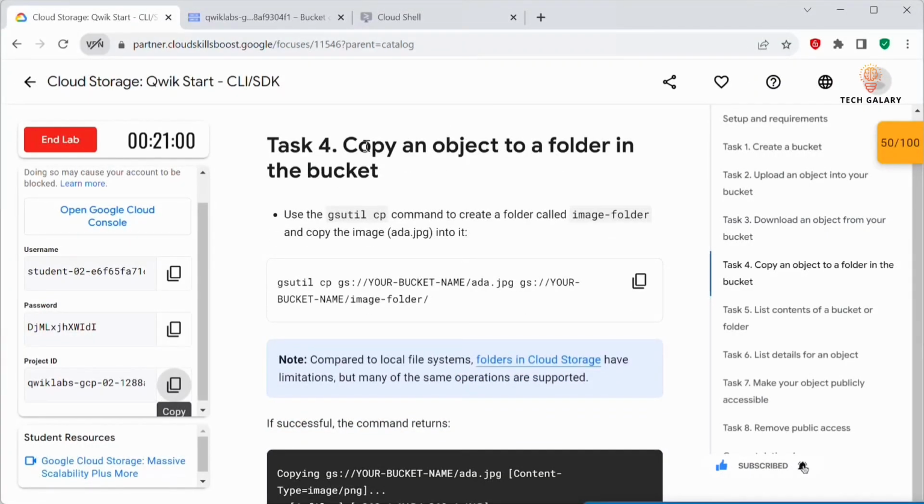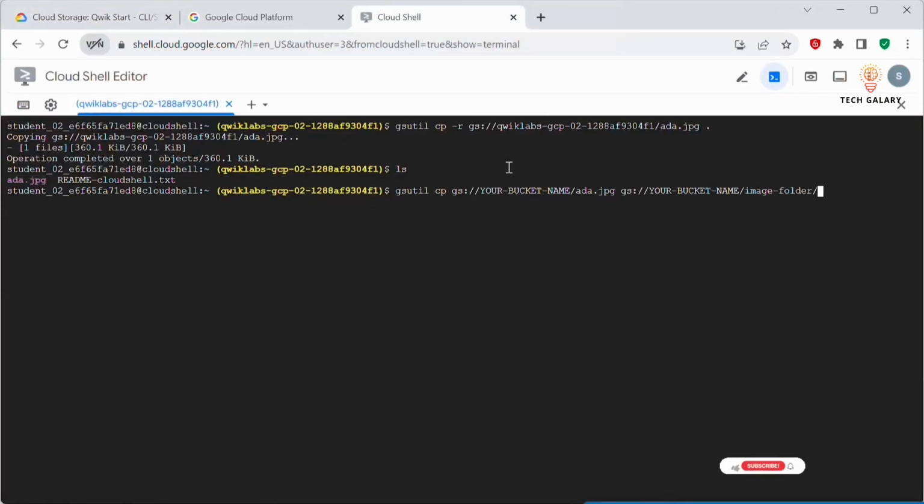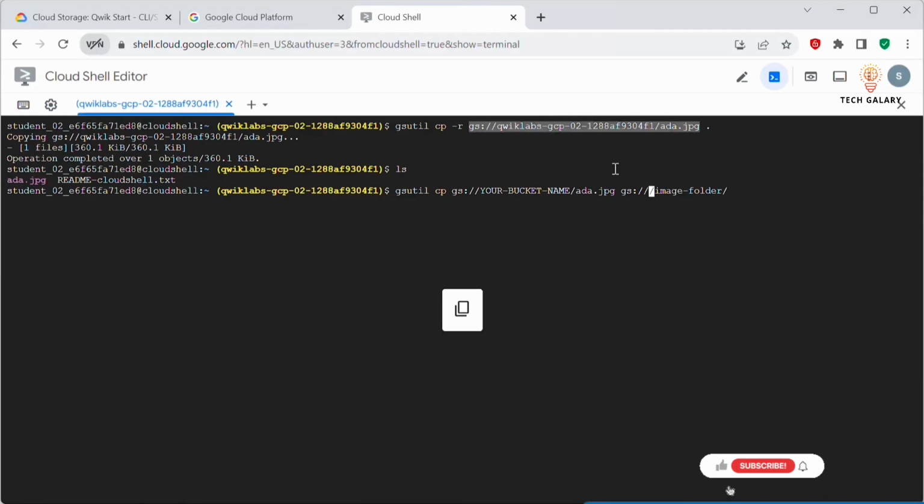Next, let's copy an object to a folder in the bucket. We will issue this command gsutil cp followed by the bucket name. So we are copying this image. What we do is we will create a folder by the name image-folder, and then later we'll copy this image ada.jpg. Let's copy this command. Let's execute it here. Replace with your bucket name.